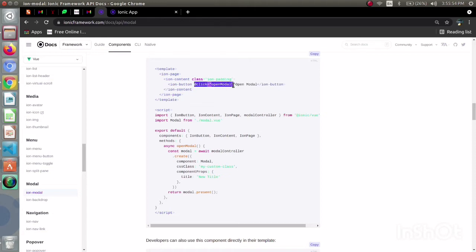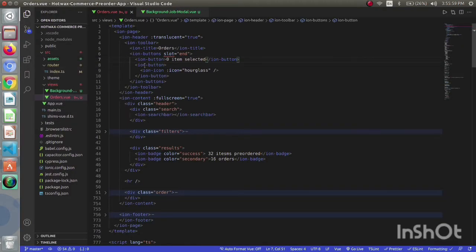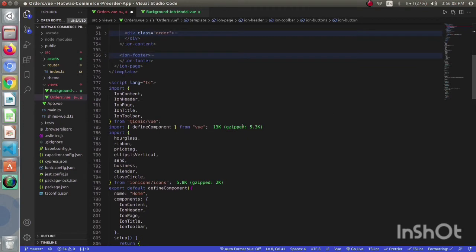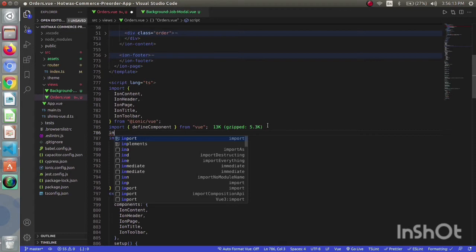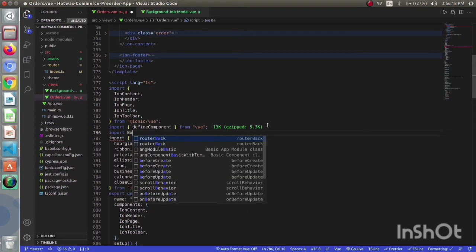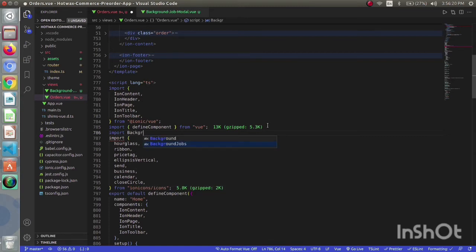And then just copy and paste it. Now I will be importing that modal inside my orders page, and the syntax for this is like this: import, then the name of the component that we have used there, and they are in the same folder, so this is the path for that.